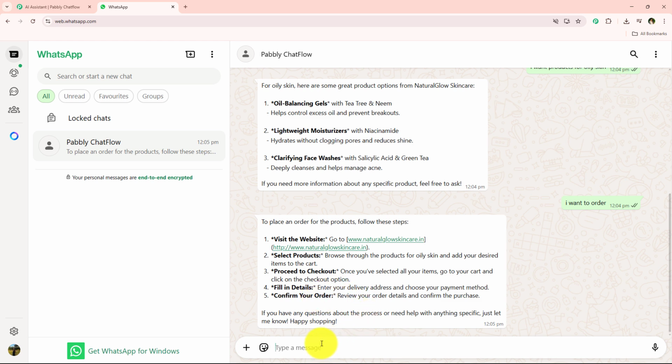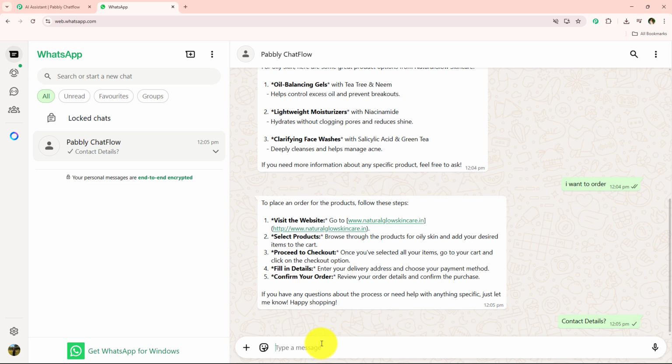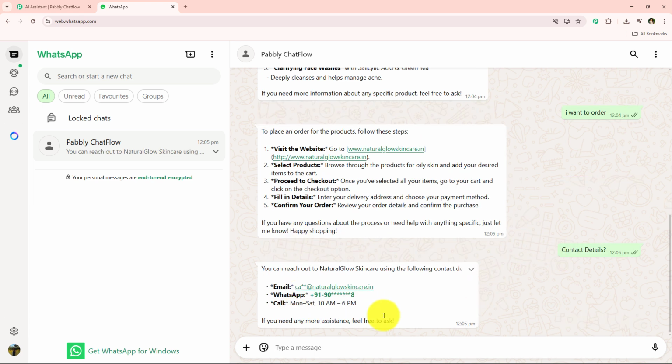Let's say I want the contact details of this company, so I'm just going to enter contact details right over here, and once I enter it, it is going to respond with the contact details of Natural Glow Skincare. And yes, you can see that it is successfully sharing the contact details, which are the email, WhatsApp and the rest of the details.